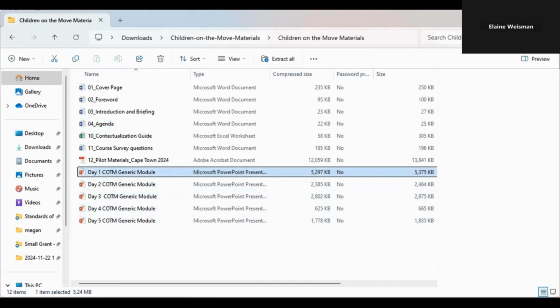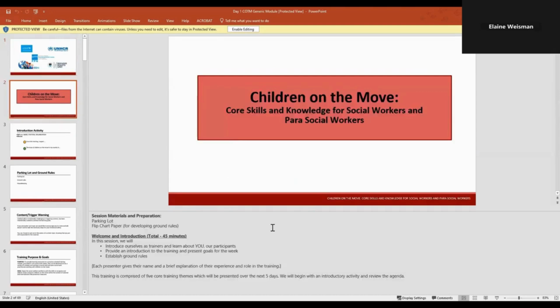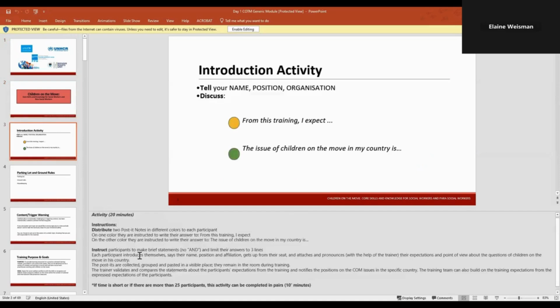The next part of the zip drive are the training modules themselves. There are 5 in total, 1 PowerPoint for each day. Each PowerPoint has all of the slides for that day's sessions. We'll just look at day 1, but they all follow the same format, design, and flow. So here is the slide deck for the first day. It has a few introductory slides on day 1 for the overall course. Underneath the slide, you'll see facilitator notes to guide each session, which also follow the same format throughout the course.